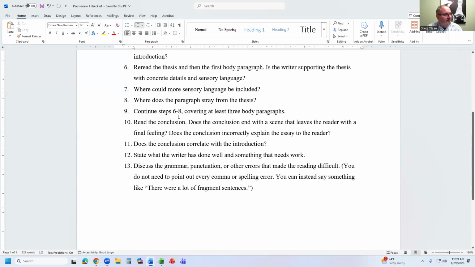So I'm going to do this for 2 more paragraphs. I'm going to continue these steps 6 through 8 for 2 more body paragraphs at least. You can do the whole essay, but by the time we go through 3 body paragraphs, the writer should see some patterns or some common errors or successes that have happened throughout those paragraphs. And they can apply this to the rest of the essay.